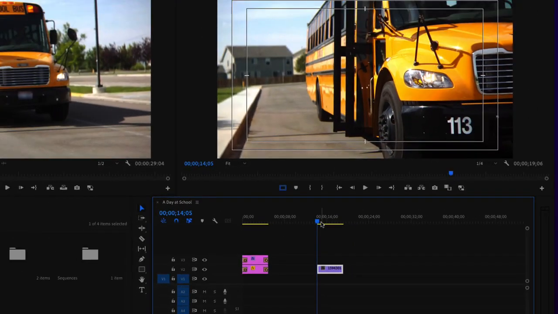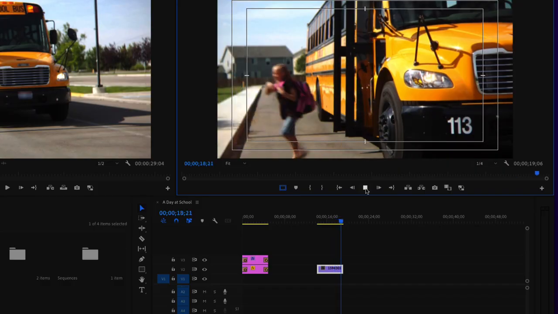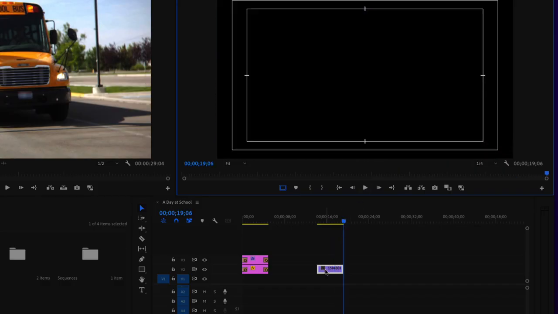There you go. So if I hit play from here, I can see the kids are starting to come out. 1, 2, 3. Three kids is good. So now, again, I'm going to drag this over.